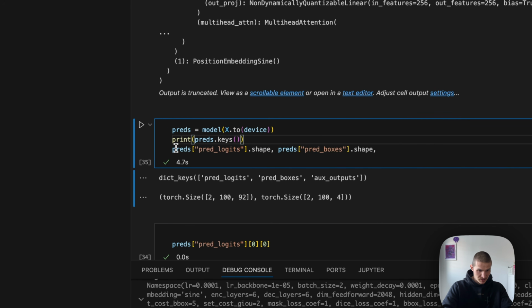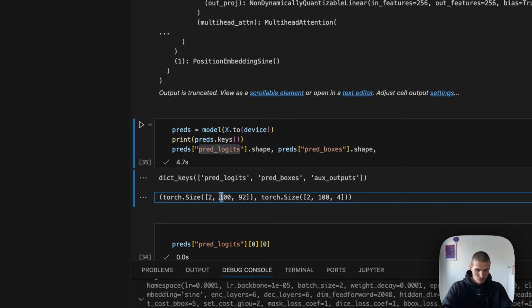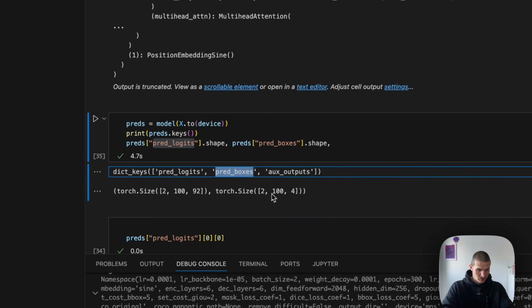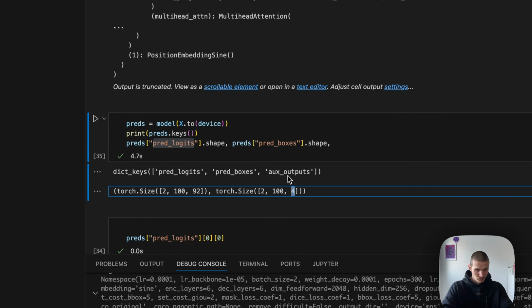So the output is a dictionary. It will have logits, just class probabilities. The size of that is 2 for 2 images in the batch, by 100. So I have 100 experts. Each of them tries to detect something. And 92: 91 for the 91 classes in COCO, and then an extra class for no object. And then the bounding box detection is just 4 numbers for the 4 coordinates of the bounding box rectangle.